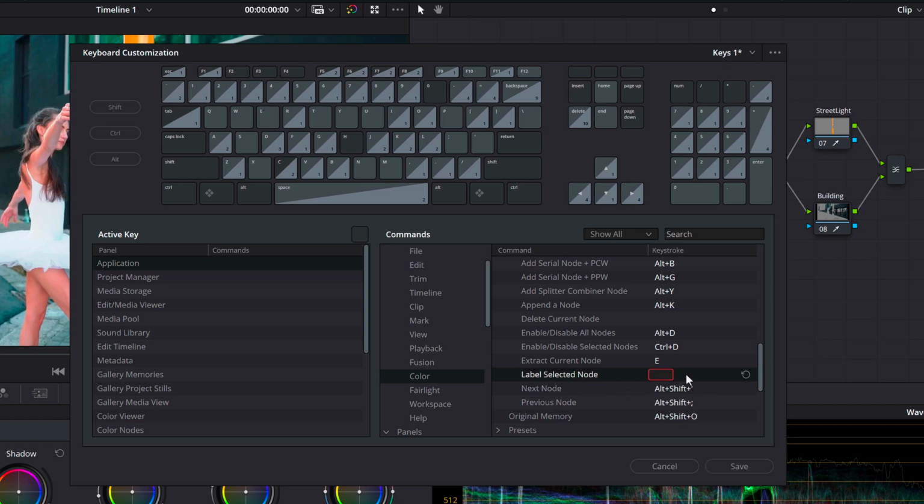Enter Shift Backslash or whatever unused shortcut key you want. If you assign a shortcut key that is already assigned to another command, you'll get a warning. If you didn't get a warning, click Save. Now, don't close just yet.